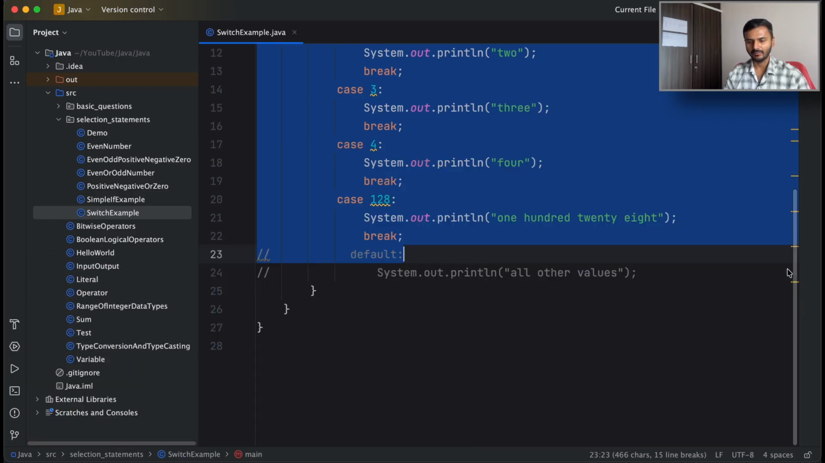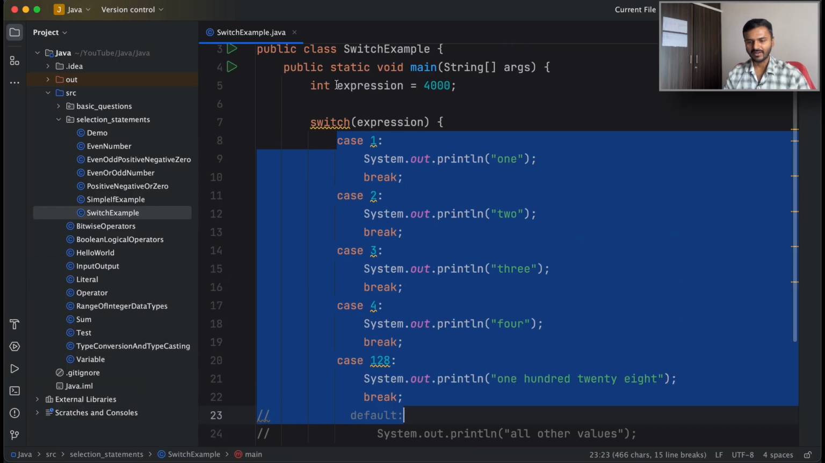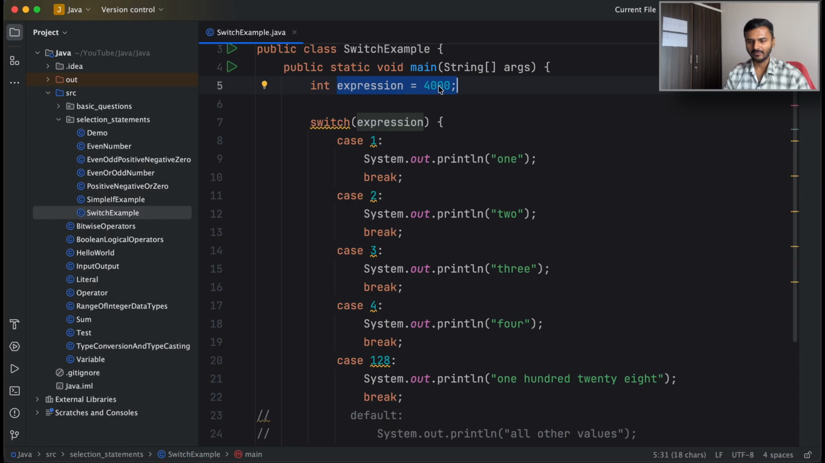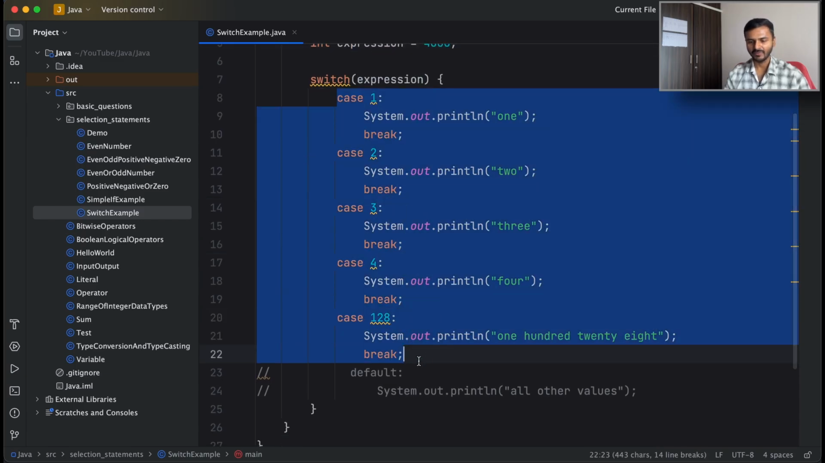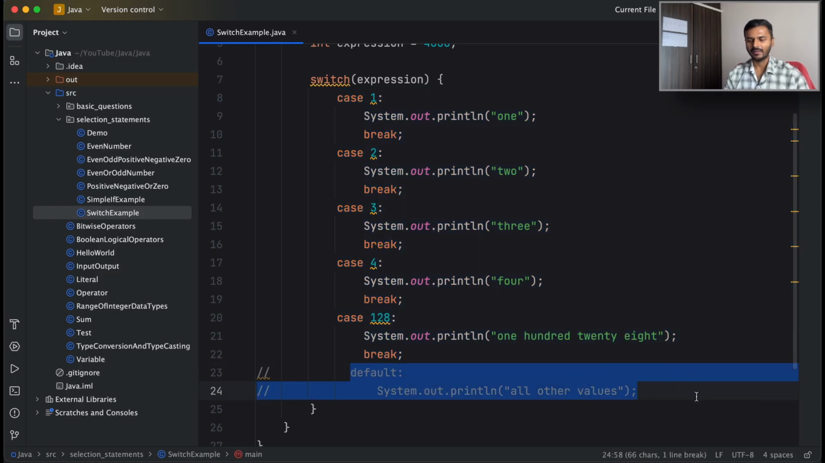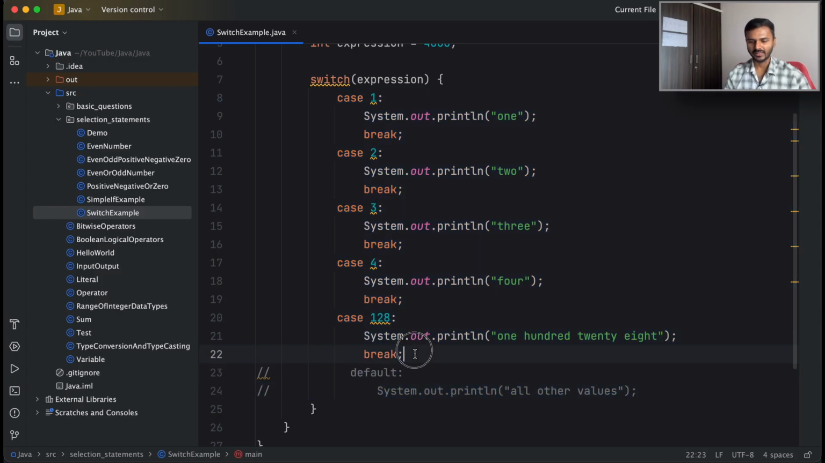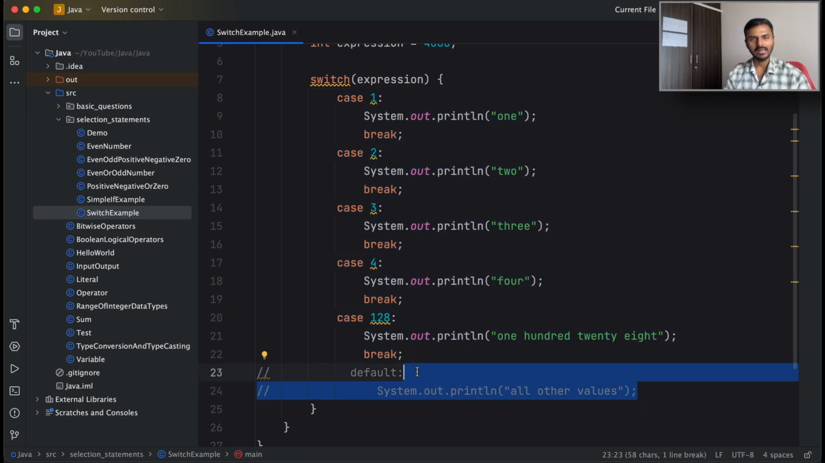And that is happening because the value of expression is 4,000, and 4,000 did not match with any of the case that we have. And there's no default either. And because it did not match with any of the case that we have, and there is no default, it did nothing. So that's what would happen if we don't have default. And that is not a problem, of course. You may or may not have it depending on the requirement.